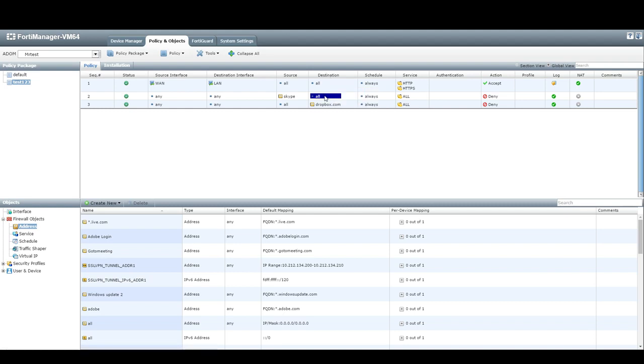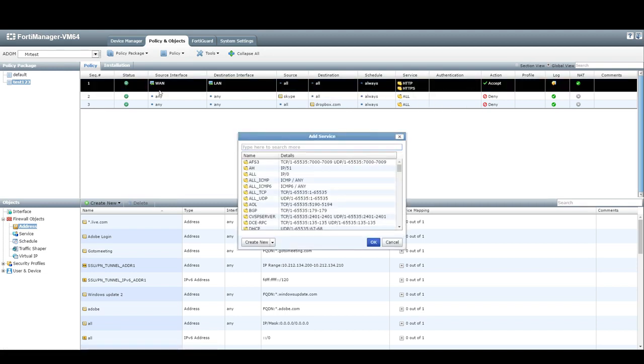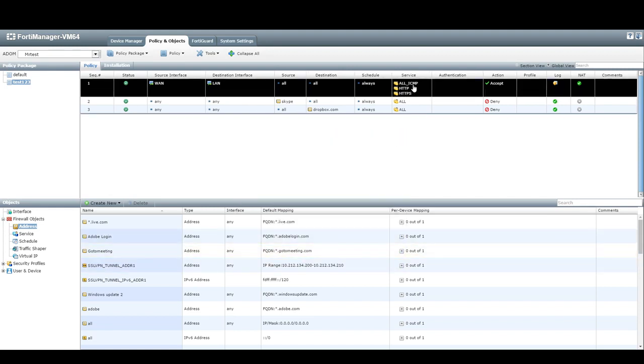So let's, for example, enable a new service under this accept up the top, to allow anything from, for some reason, the WAN to the LAN. Let's say we allow ICMP, and you can see the service now has actually added ICMP in, but as I said, none of the changes will take effect until we install it onto the device.